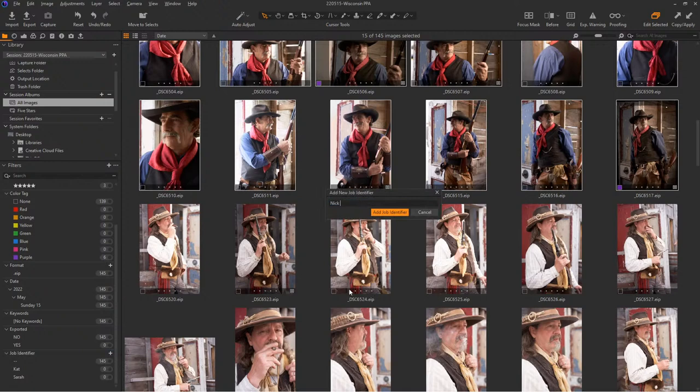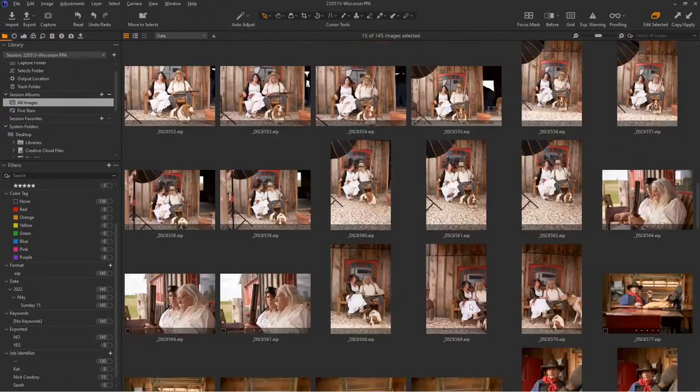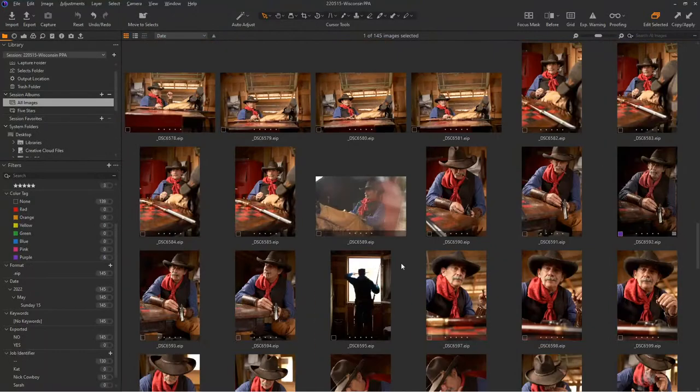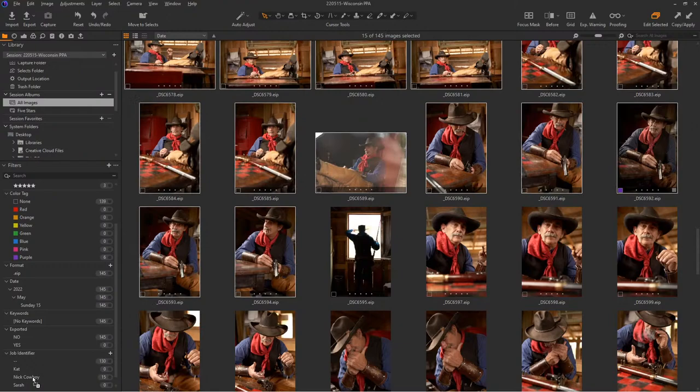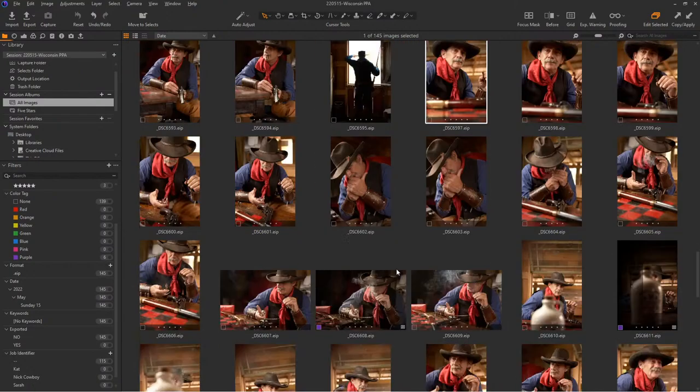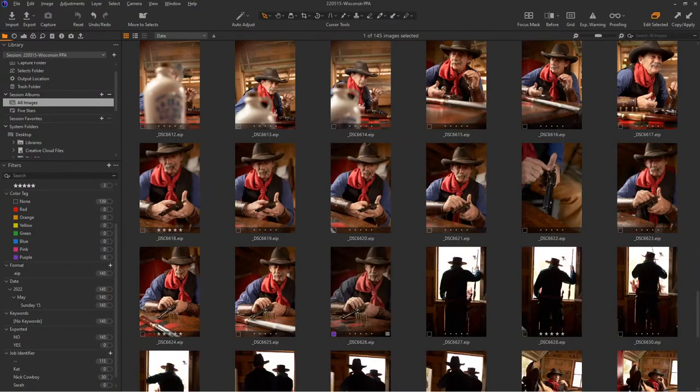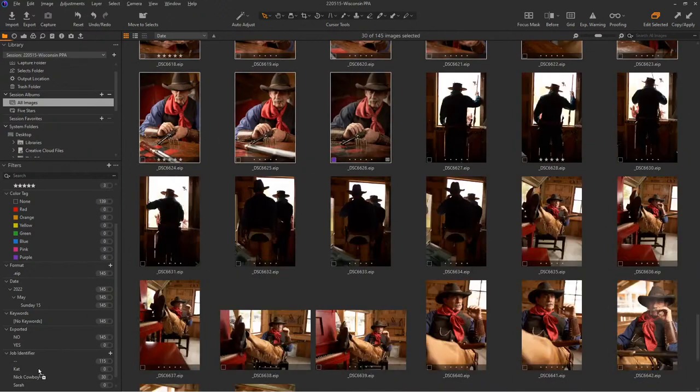And Nick, we'll call him Nick Cowboy. There we go. And I'm going to pick these up and drag them into Nick Cowboy. Okay, and then I'm going down and finding more of Nick. Here they are. Obviously, I'm looking at all images, so it's even looking at the ones not in trash, but in all the other folders. So I'm just picking all these here.